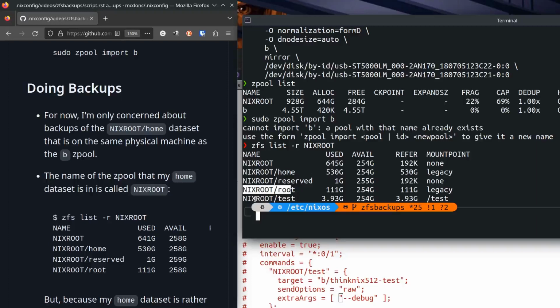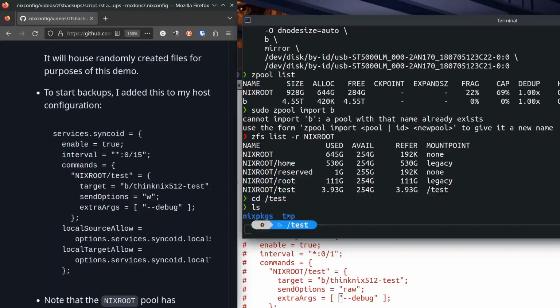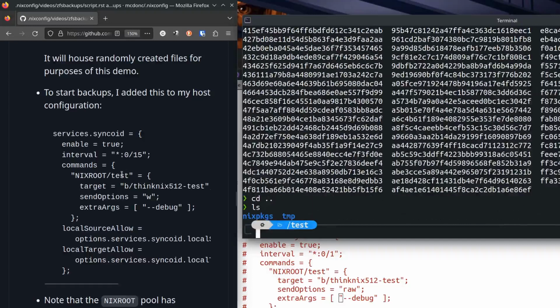And I also have another data set here, test, that we're going to use for purposes of this video only, because what I'm trying to do is get my home directory backed up, but my home directory is kind of big. So for purposes of the video, it's more informative and takes less time to use this smaller data set. Okay. And so I'm going to go into the thing that's mounted under test, and we can see that it has a copy of Nix packages in it, just as something to copy. But it also has another temp directory in it that has a bunch of files that are very small, but numbered, just so we can see things getting copied over.